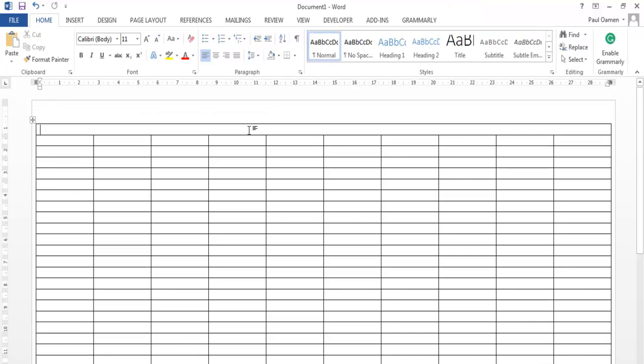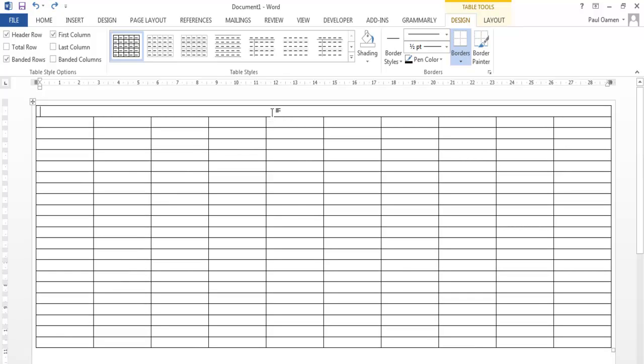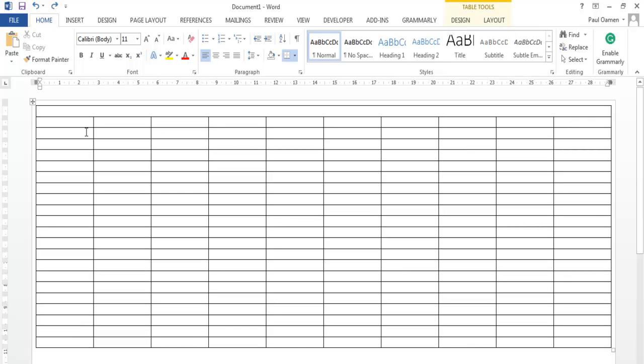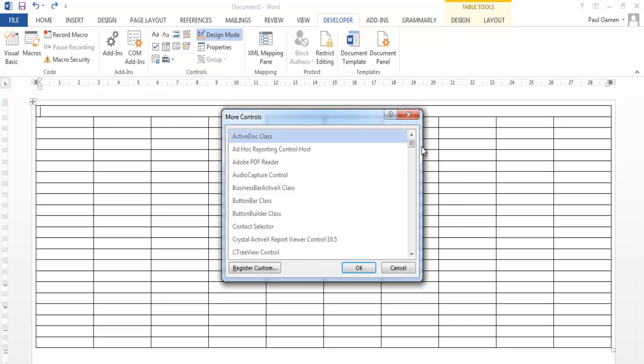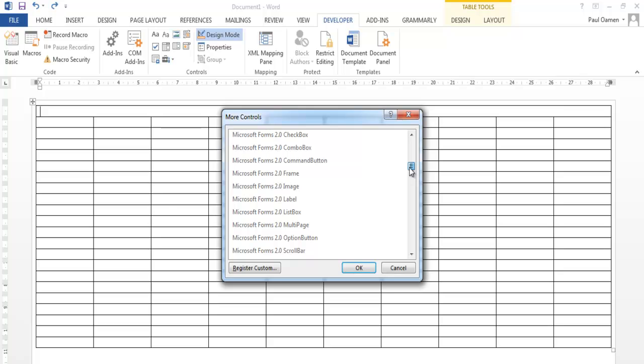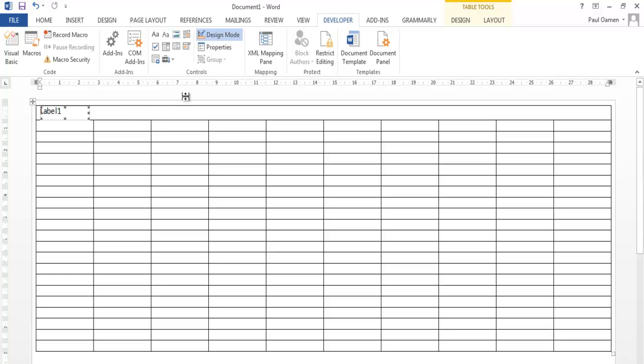Now we're going to need more room to work in there. So the next thing is, now we need a label there. So let's go into the design. Okay, Developer, come straight to where it says Controls, drop that down, select Legacy Forms, and select the tools there. Come right down, select Microsoft Forms Label, click on OK. Now I have the label there.